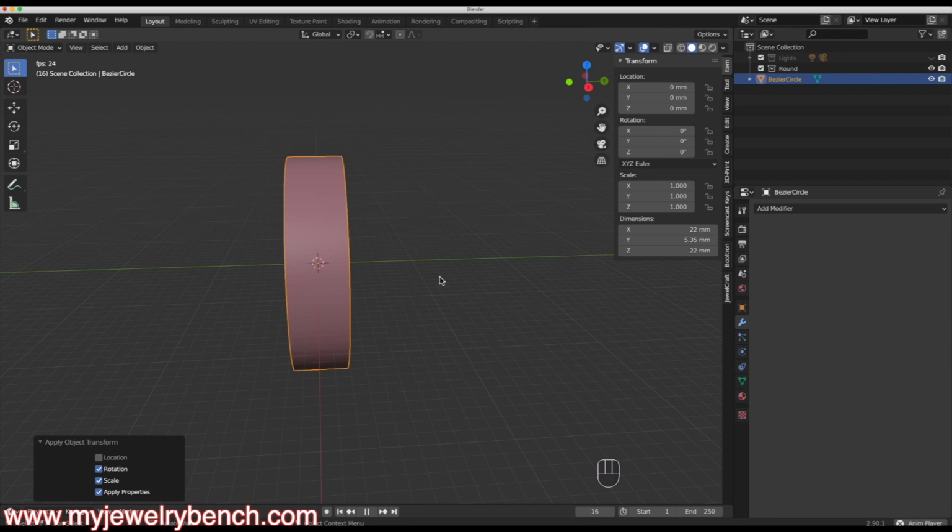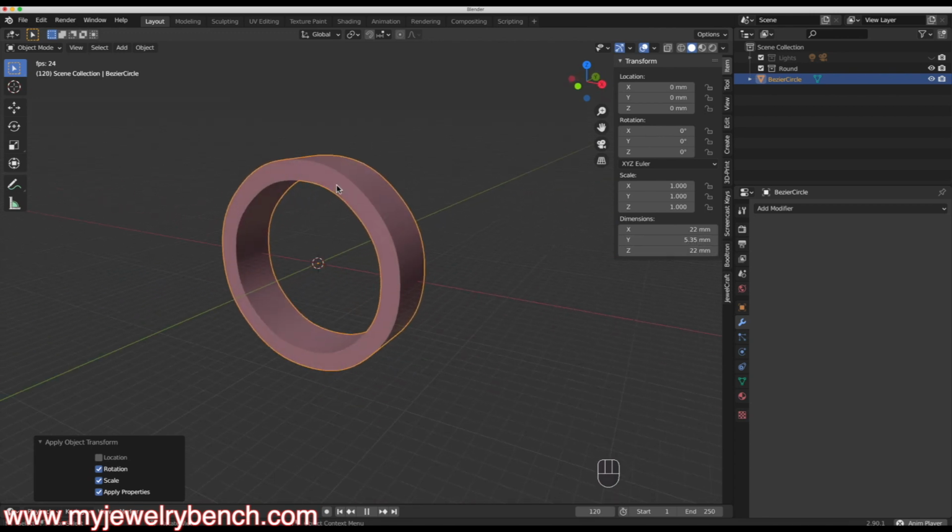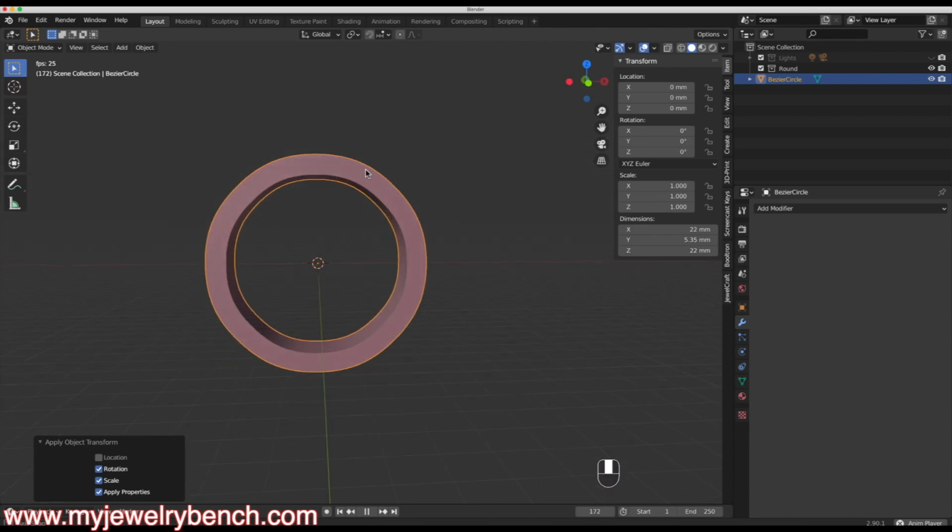Now my Y value, which is this green line, is now 5.35 millimeters, and the X and Z axis are 22 millimeters, which represent the top of the ring, or the outer perimeter to the other side of the outer perimeter. Again, we retain the 18 millimeters inside dimension.